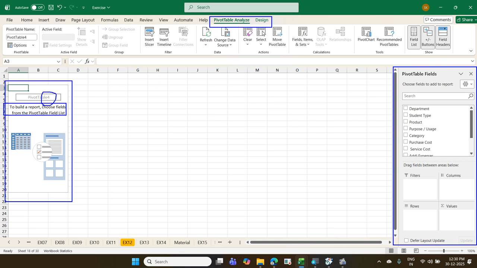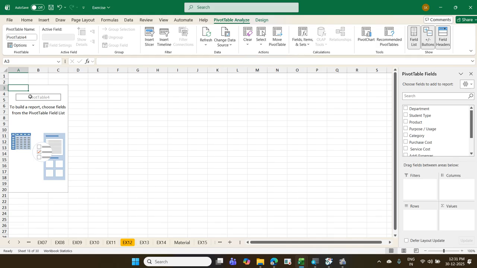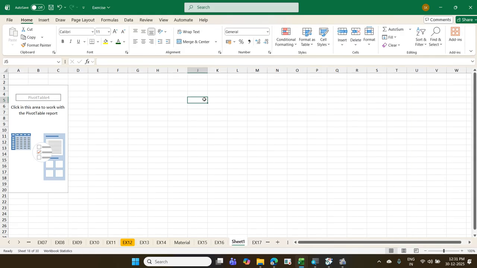If the contextual tab is not appearing, that means your cursor is not in the pivot table, your cursor is outside the pivot table. That's why this contextual tab is not appearing. Place the cursor on the pivot. Now the contextual tab will appear. Correct? And on the right hand side, analyze and design. We'll see what is the purpose and what is the usage of this analyze and design. On the right hand side, 6 areas are available.